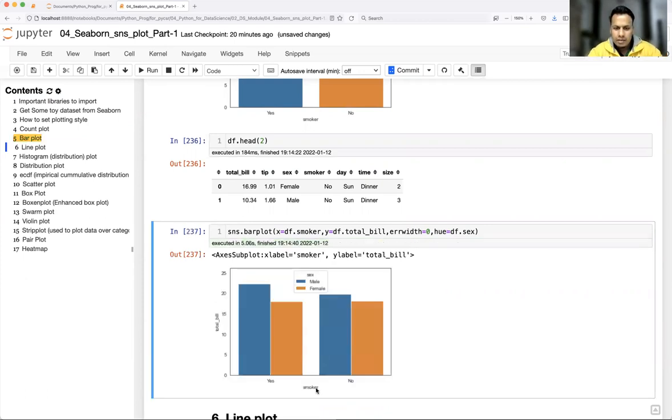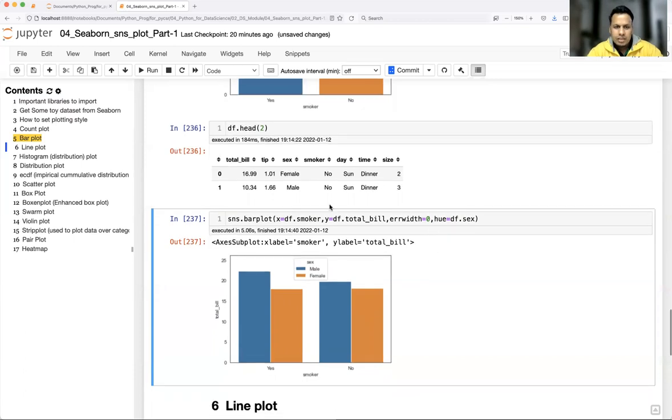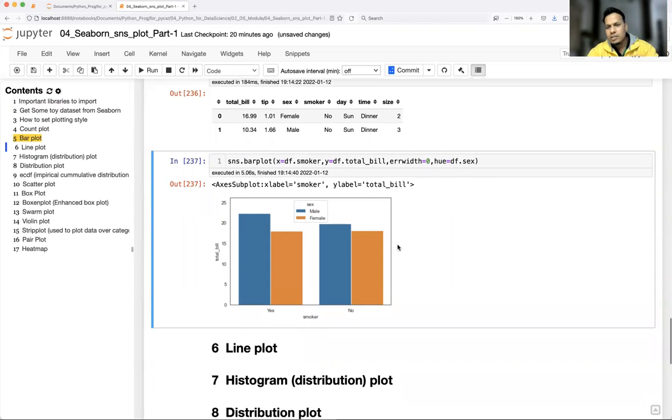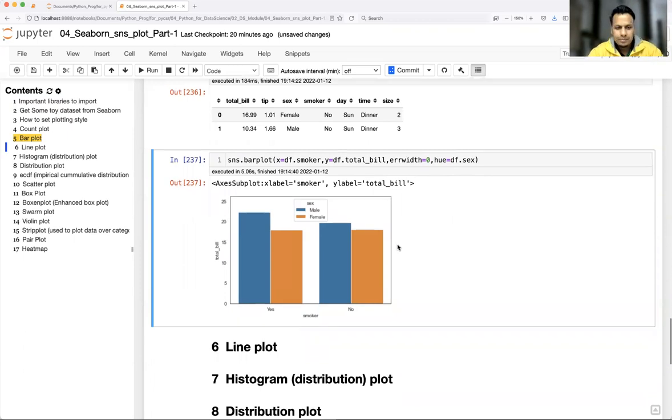So we have smoker yes, no. And those who smoke, we have male candidates more, female candidates less. Basically the bill paid by males is more, and the bill paid by females is a little less than males. That's what you can infer from this particular graph. So this is about adding hue, or adding a third dimension in the graph. We'll see one more example, maybe under scatter plot, where we can add a fourth dimension also.